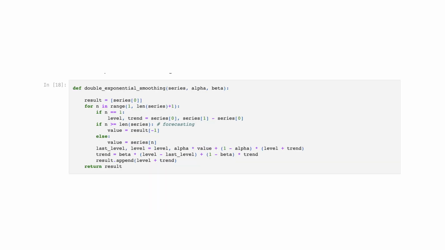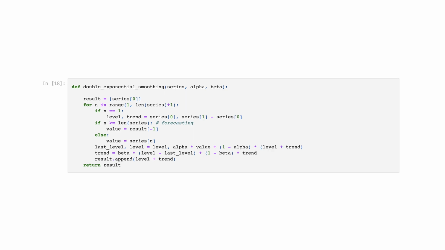Double exponential smoothing. This code implements the double exponential smoothing technique to forecast future values based on a given series of data points. Here is a step-by-step explanation of the code. 1. The function double_exponential_smoothing takes three arguments: series, representing the input series of data points, alpha, representing the smoothing factor for the level component, and beta, representing the smoothing factor for the trend component.